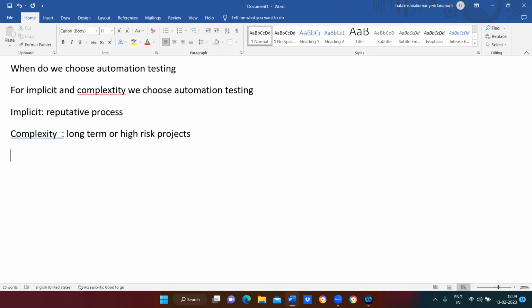You all would know. Yes, Balakrishna. What is the difference between regression testing and retesting? After a developer fixes the defect, the testing team will retest the application, that is called retesting. Checking whether any other functionalities are affected or not, that is called regression testing.